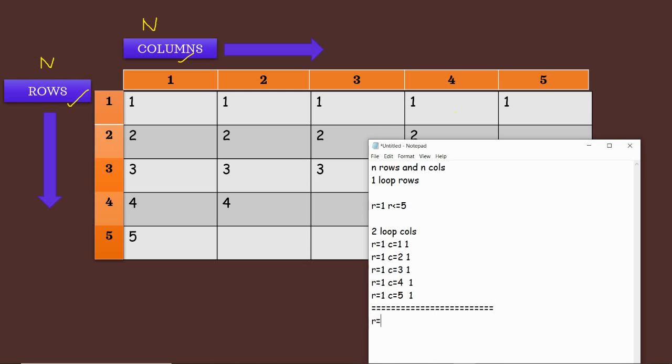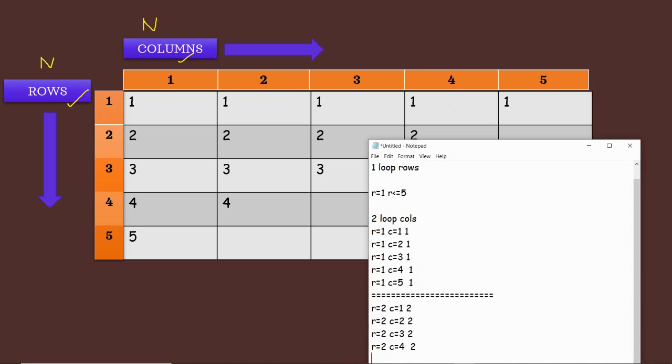When R is equal to 2 and C is equal to 1, we are having the value as 2, that is the row value. When R is equal to 2 and C is equal to 2, we have the value 2 again. When R is equal to 2 and C is equal to 3, we have the value as 2 again. And when R is equal to 2 and C is equal to 4, we have the value as 2 again. And when R is equal to 2 and C is equal to 5, we are not having any value.